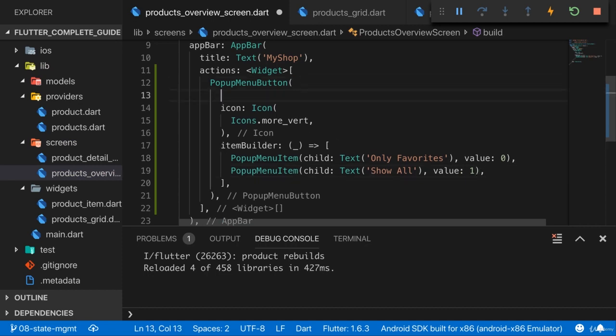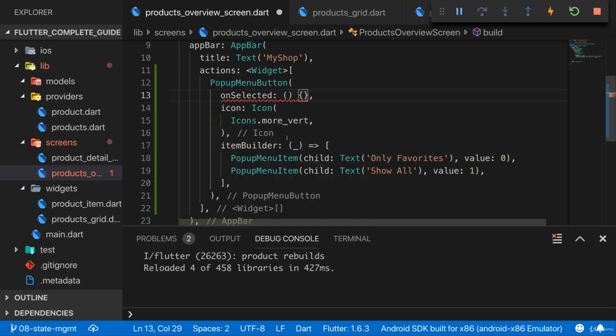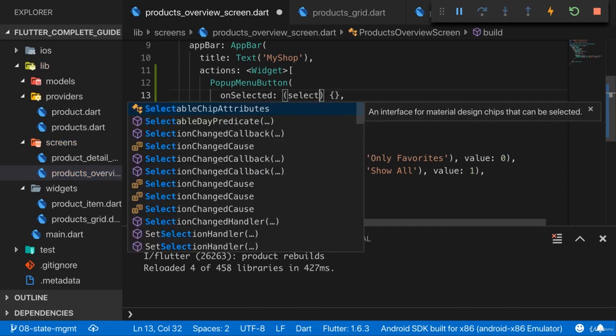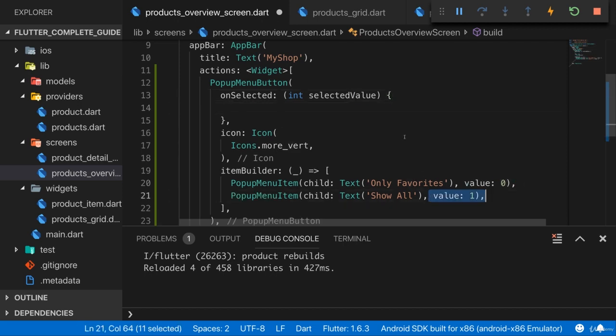Now on the pop-up menu button, you also add an onSelected function here, an anonymous function or a named function, it's up to you, where you will get the selected value. Now we know that we'll get an integer here, so we can add int in front of that to make it really clear to Dart that selected value will be an integer. It will be this value, depending on which option the user chose. And for now, let's simply print the selected value to see whether that works.